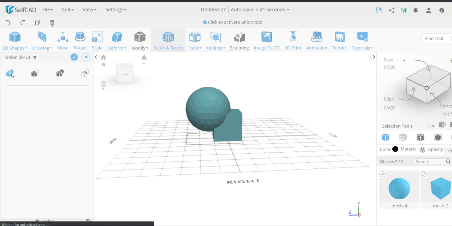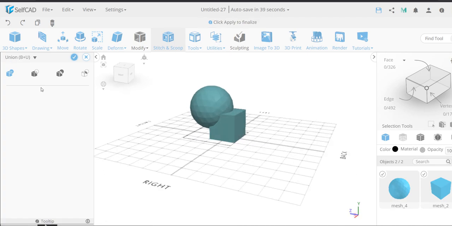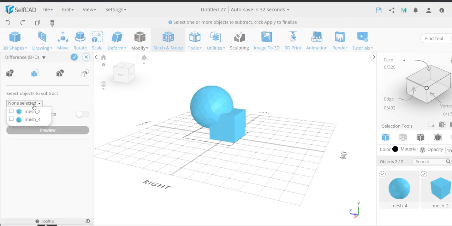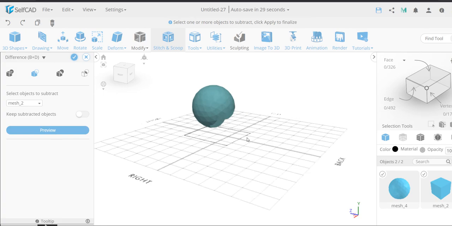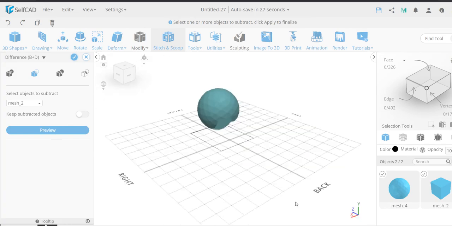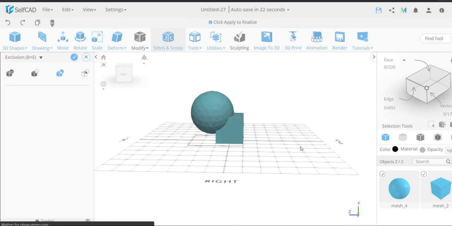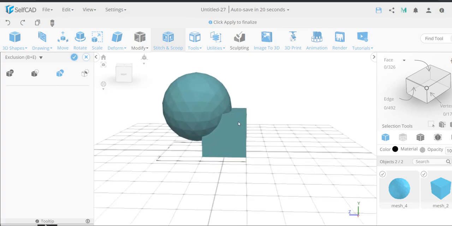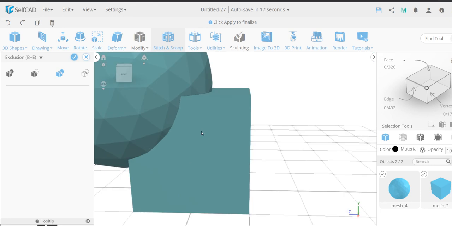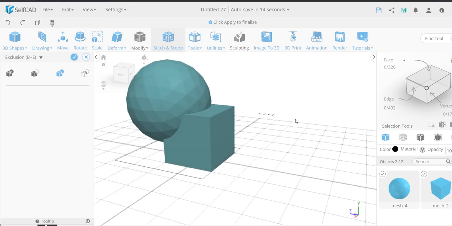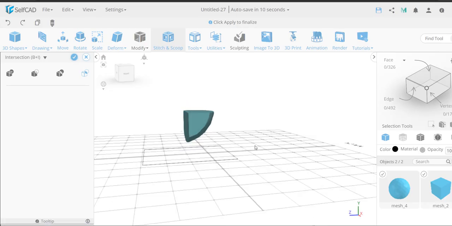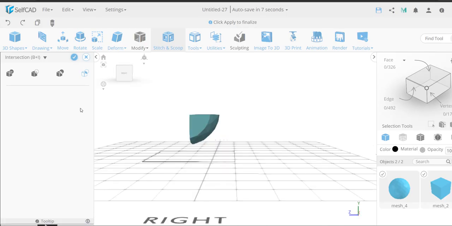Once again, a union joins objects with each other in which we can select each and every part. A difference, we can delete one of the things that we don't wish to use. And exclusion, it joins it, but when it intersects it deletes the intersection part, but it will join it. And the intersection, delete everything but the intersection part will remain.